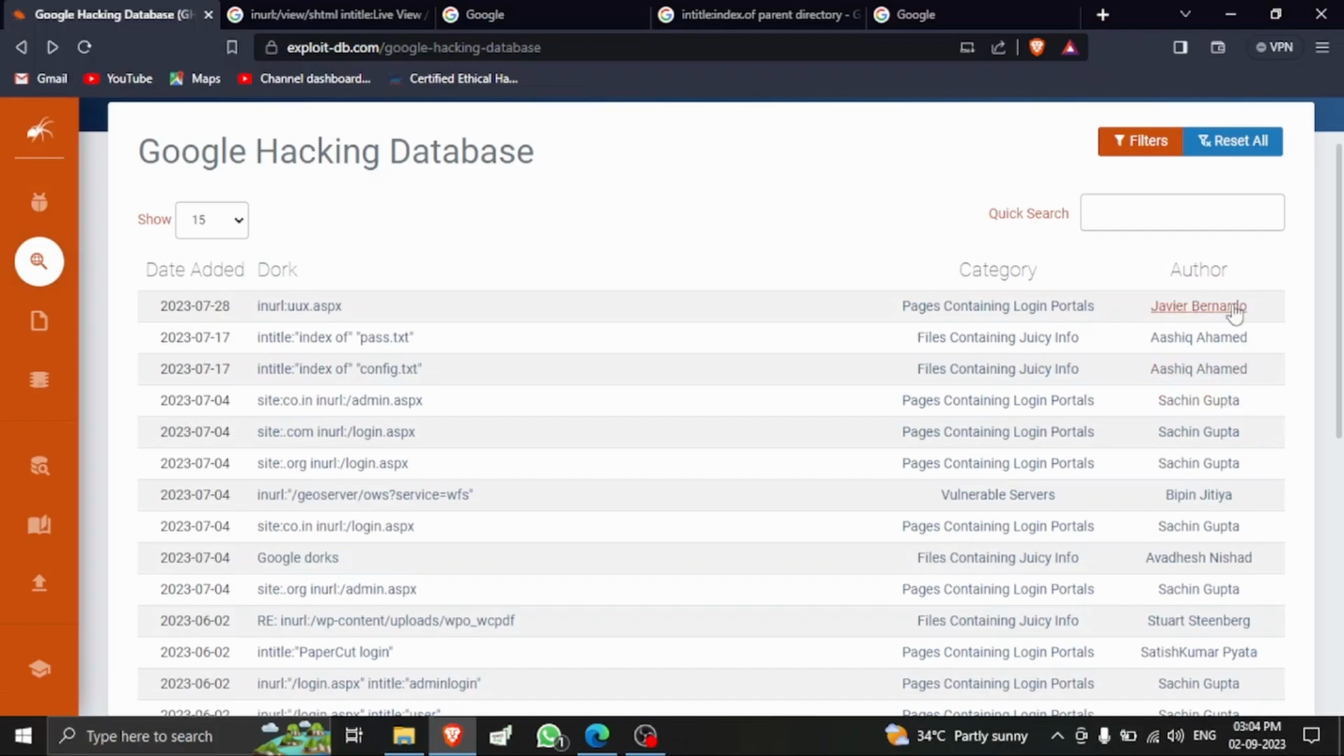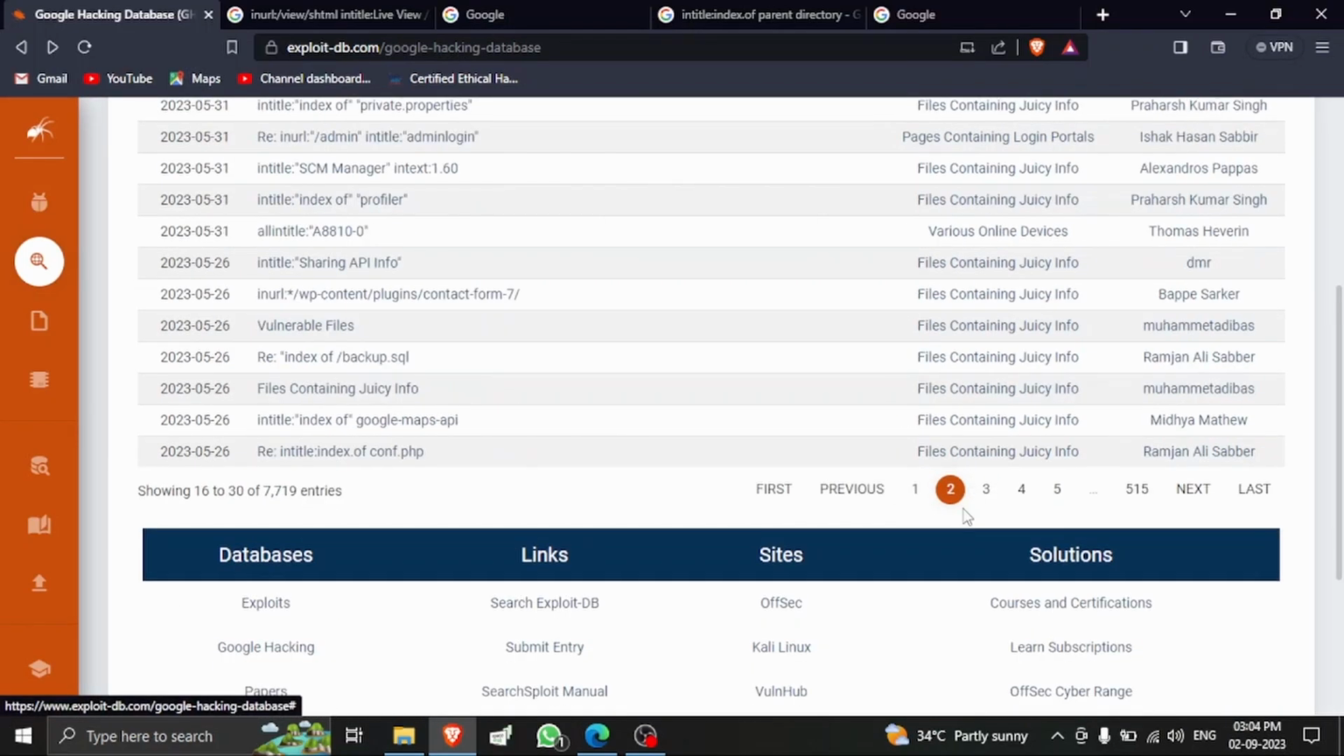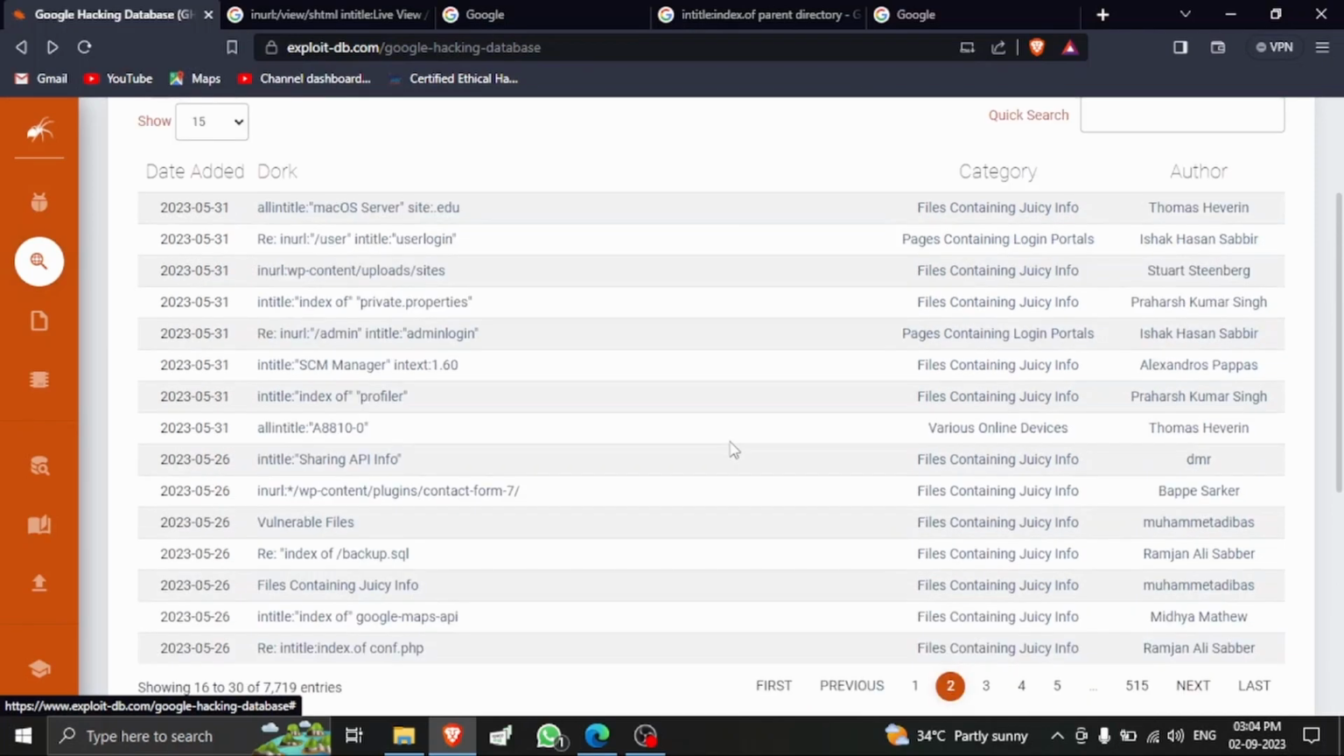Here are the authors, inurl. All of these Google Dorks are used for finding vulnerabilities in websites and for finding a user's passwords.